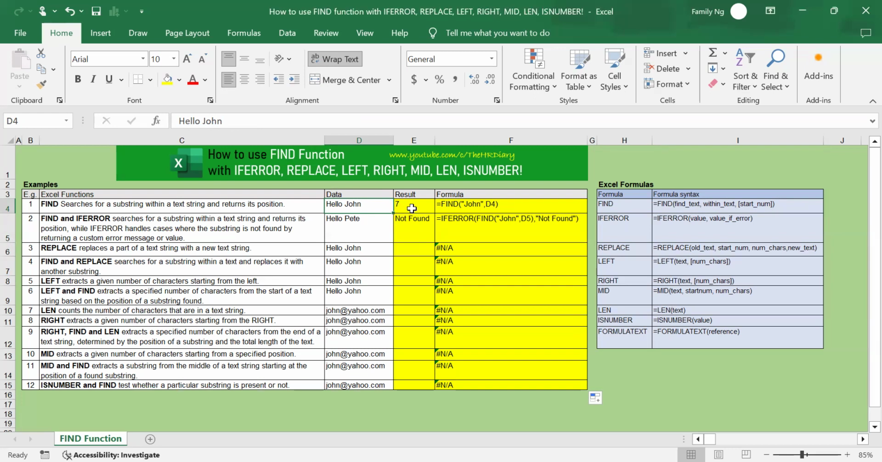So if I were to change this to a small j, it will give me an error, because this is a small j John, but the John is in a big capital letter. So find is case sensitive. So to fix it, you need to change it back.